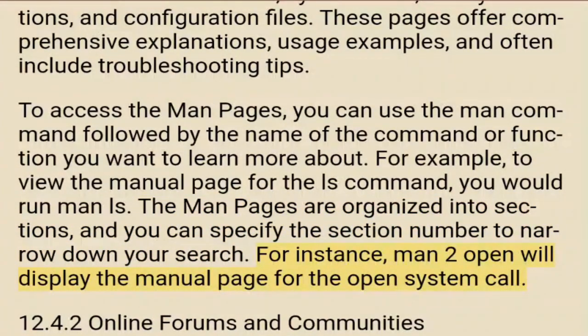For instance, man 2 open will display the manual page for the open system call. 12.4.2 Online Forums and Communities.